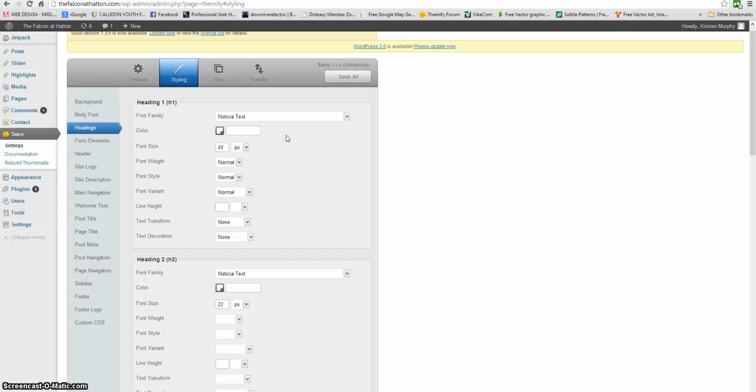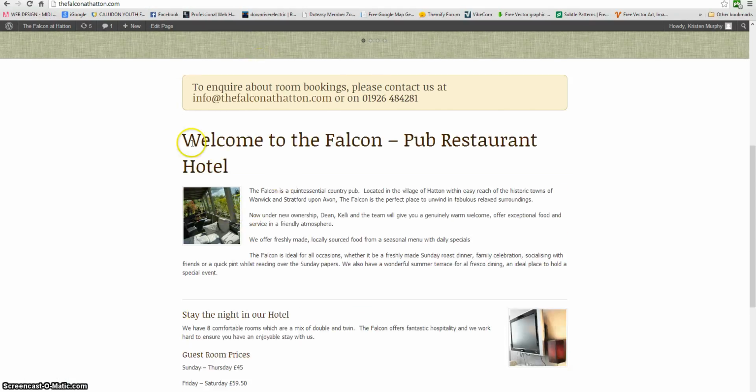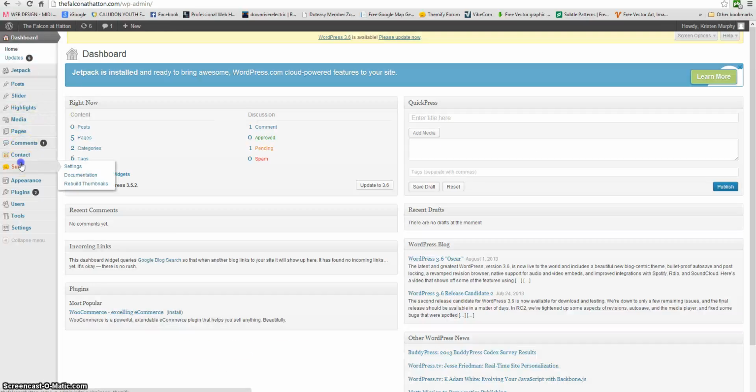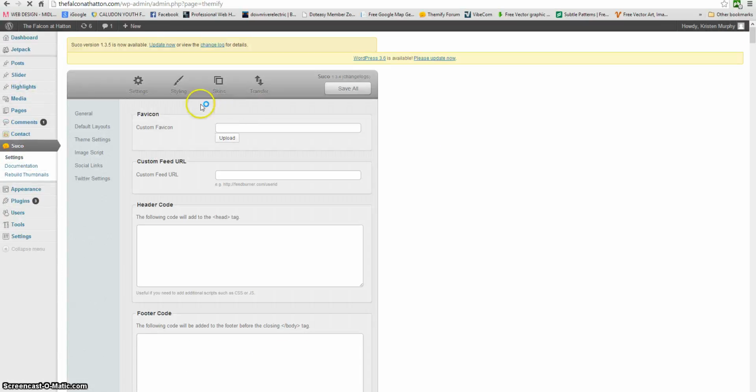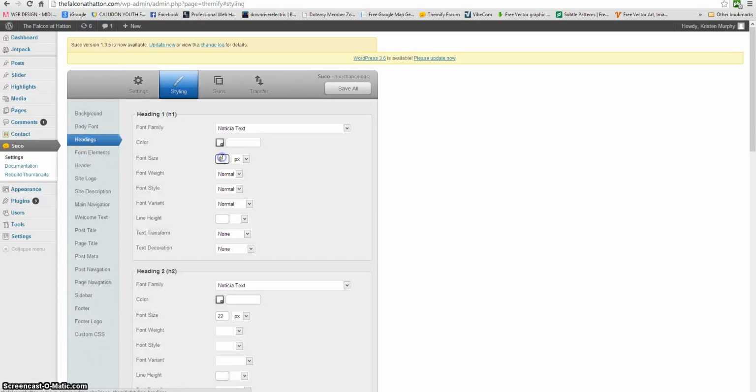The colour is blank, which means it's default to black, but if you wanted to change the colour of those headings, each individual one can have its own colour. Just save that. As you can see, the header 1 has gone to 48 pixels. Just restore that. You've also got some more sections down here where you can make it bold font, almost like a word processor, italic, etc.